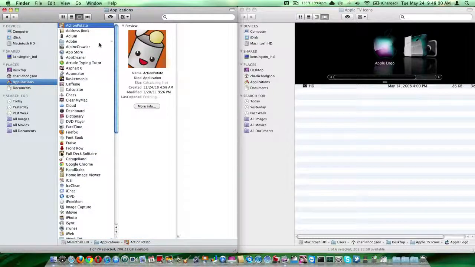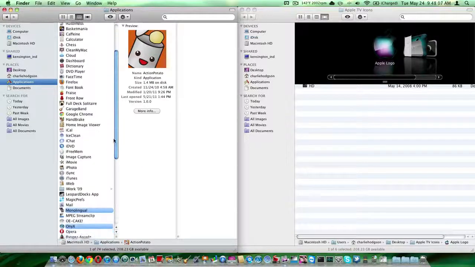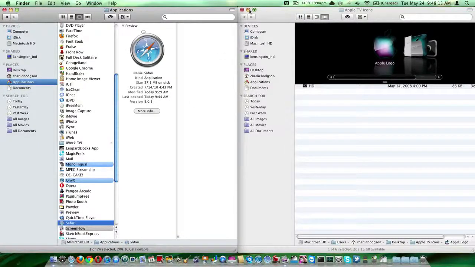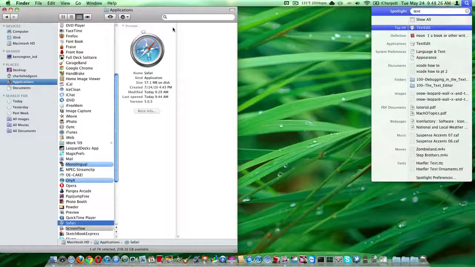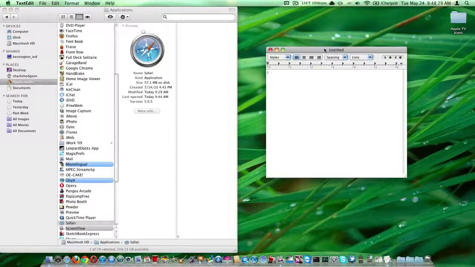Okay. Now here's where you're going to select an application that you want to change. I'm going to be changing Safari, an application that I use all the time. Before we change our application, I have found that the only way to get the icon back to the actual Safari icon is if you open up Text Edit. So you're going to open up Text Edit before you change your icon.